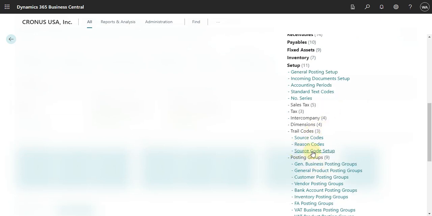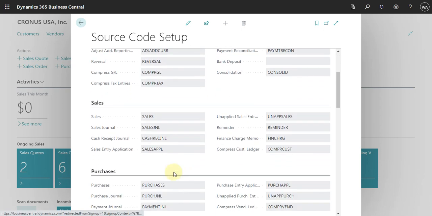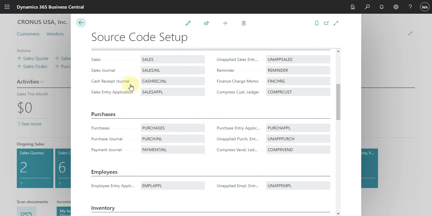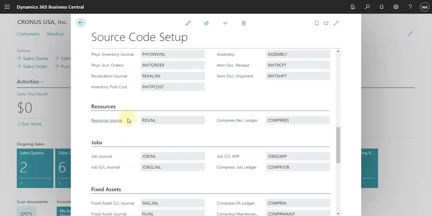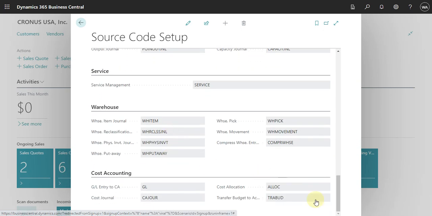Okay, this is my source code setup. So you can go and see a general journal, what is the code, and also for every posting here. So you can check the source code from sales, from purchase, from employees, inventory, research job, everything in Business Center.